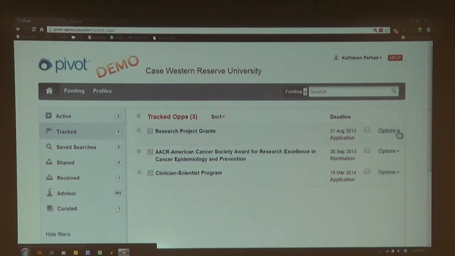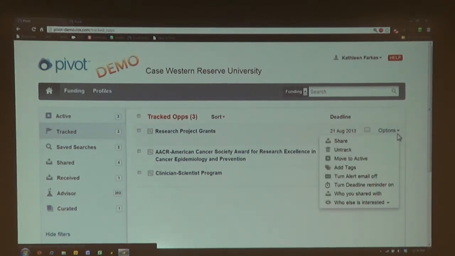Over here under options are all the different things you can do with these records. So you can share a record right from your tracked list. You can take it off the tracked list. That's what untrack is. Move it to your active list. You can modify tags from here, in this case add tags. Turn off that email alert. Or this next item here, turn deadline reminder on.